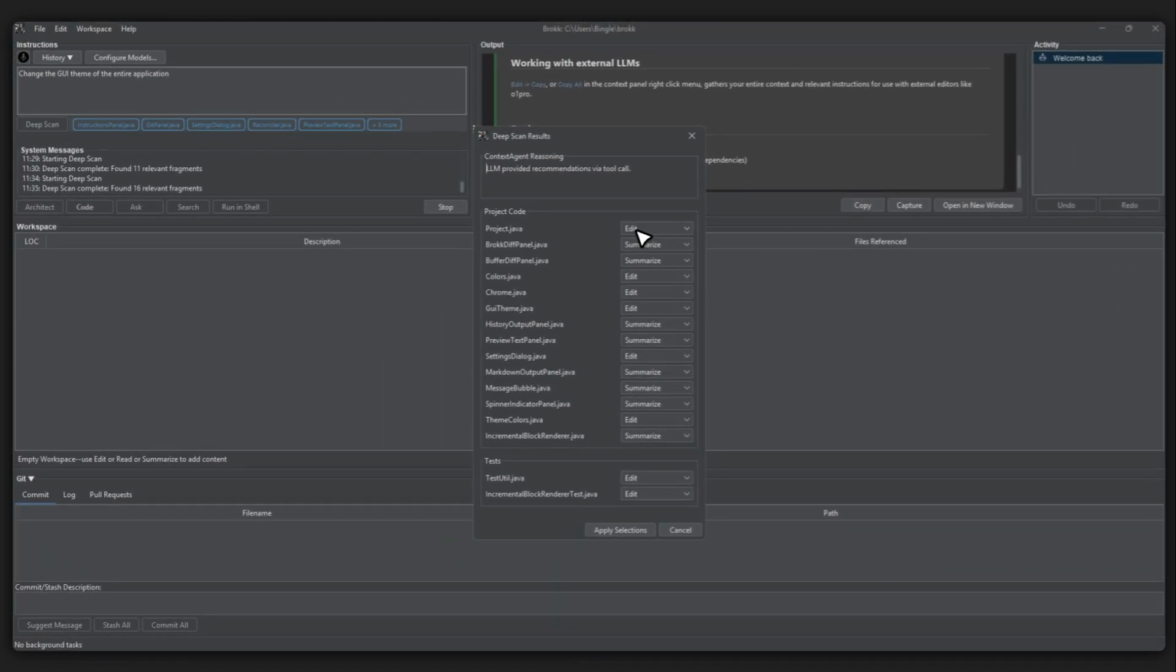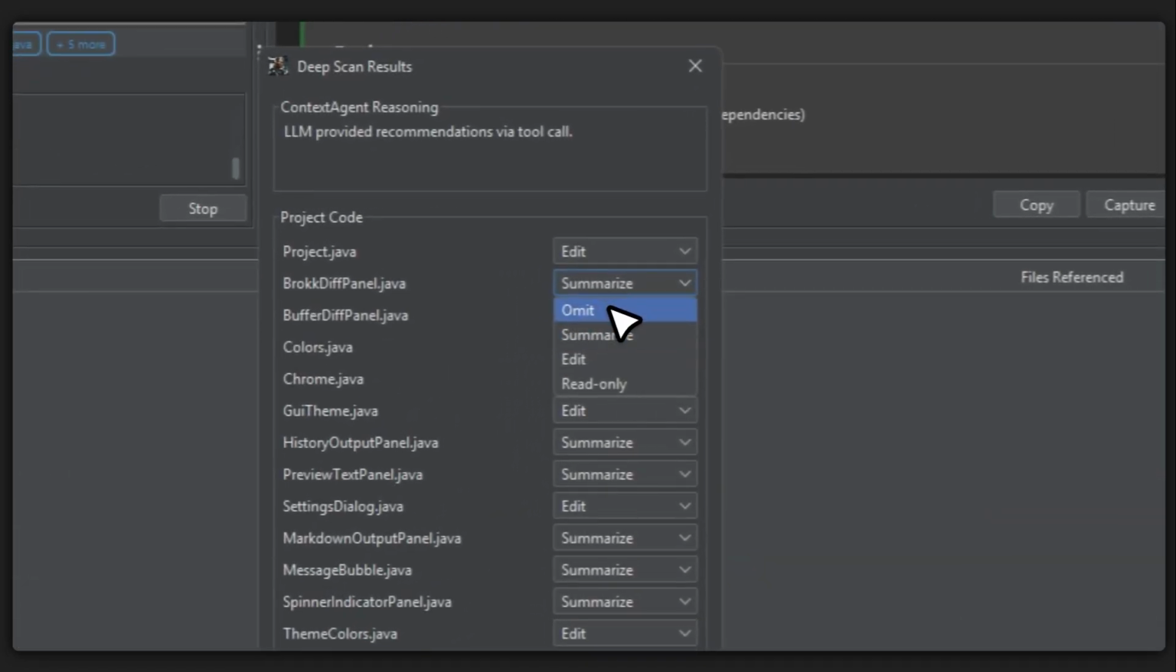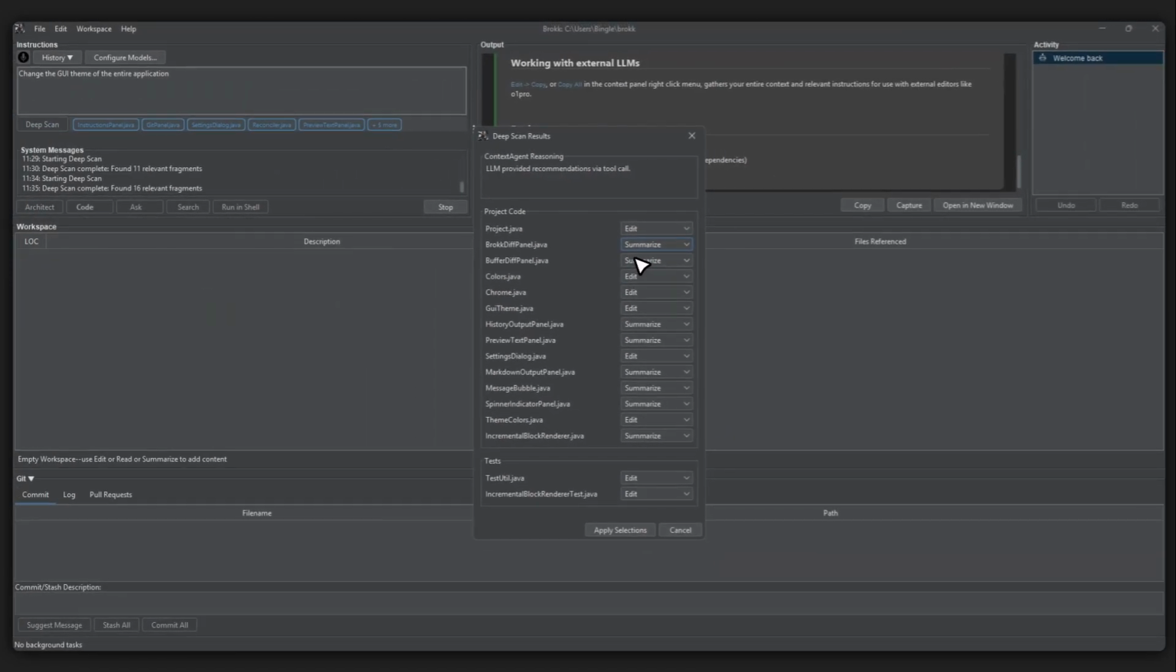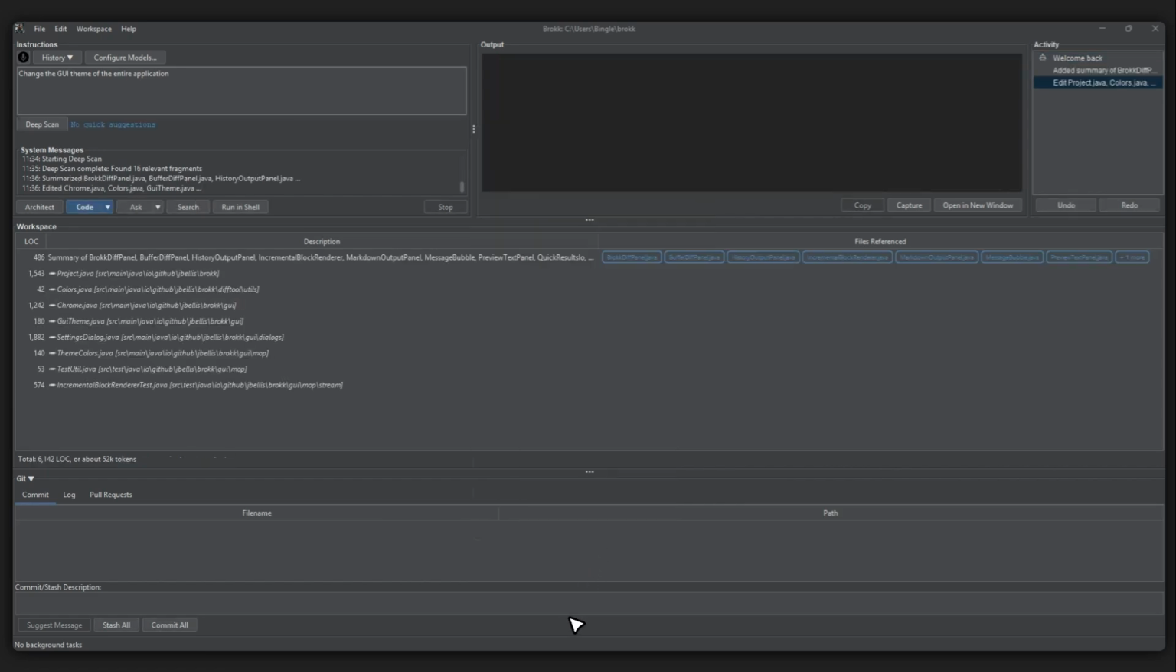You will see here things are either labeled as being edit or summarize. You can change these within the drop-down menu here if you want to get rid of it entirely with omit, if you want it to be only read with read only, summarized with obviously summarize, or edited with the edit button. We are going to leave things just as they are for the time being, but these are all options you have when modifying your code.